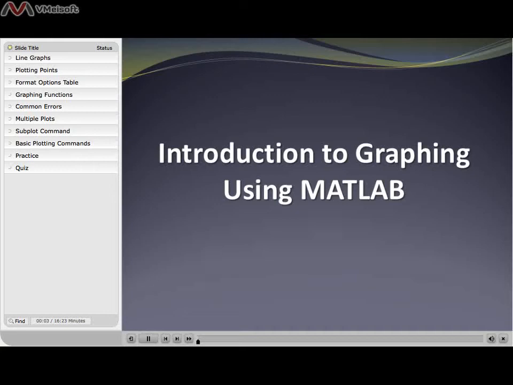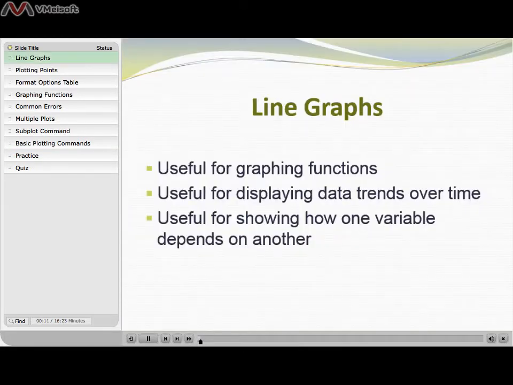MATLAB has great graphical capabilities. We're going to start off taking a look at a simple yet very effective type of graph called a line graph. Line graphs are very useful for graphing functions. They're also great for showing how data changes over time, taking a look at trends in data, and they're good for showing how one variable depends on another.